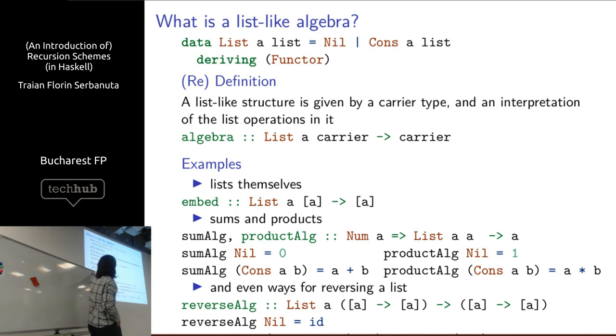Okay, and for example, embed, the function that we talked about earlier, satisfies this type here. Basically, embed is actually an algebra from this point of view. And we can also define all kinds of other algebras, which look like the functions that we've been using earlier. So we have an algebra for doing sums over a list. The sum algebra interprets nil as zero and interprets cons of A and B as A plus B. Notice that we constrained the carrier of our list-like structure to be the same as the type of elements and to be a number.